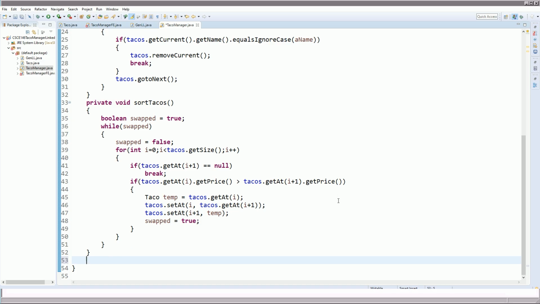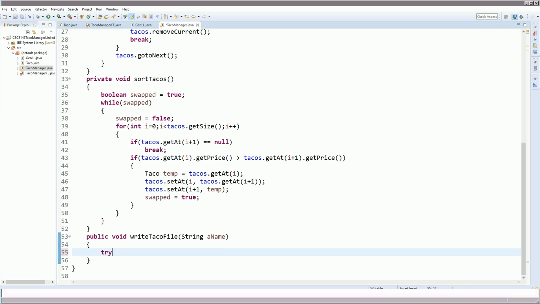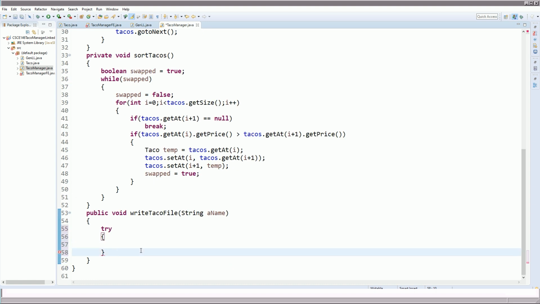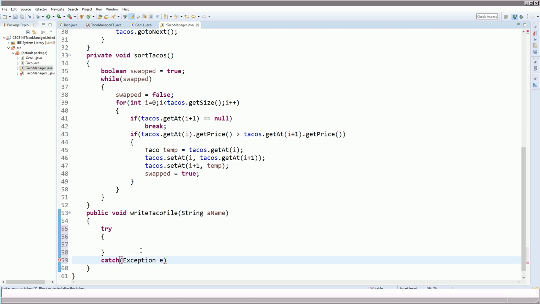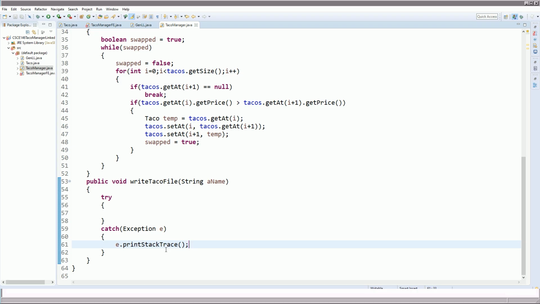The next ones we're going to focus on is file IO. And the first one, we're going to write a taco file. Public void writeTacoFile, String a name. Now inside of here, we're going to go ahead and create a try and a catch block. We know that file IO is fraught with all sorts of exceptions, so we need to be able to catch those exceptions and handle them. Exception e, and then inside the catch block, e.printStackTrace. That way, if something did go wrong, we can figure out where.